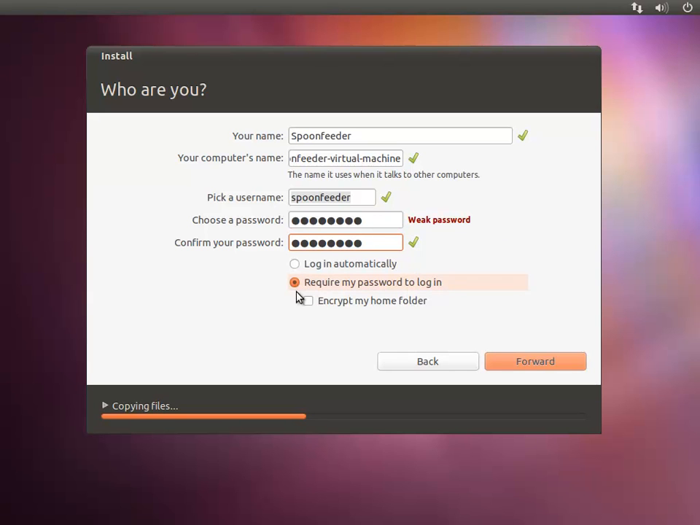So you could choose to log in automatically, which I would do if I were you and you were the only one at home using this computer. Otherwise, do this one, and if you're in an office environment, do that one as well.